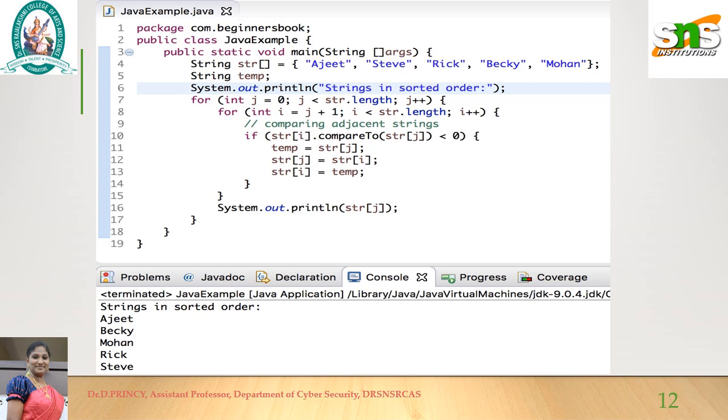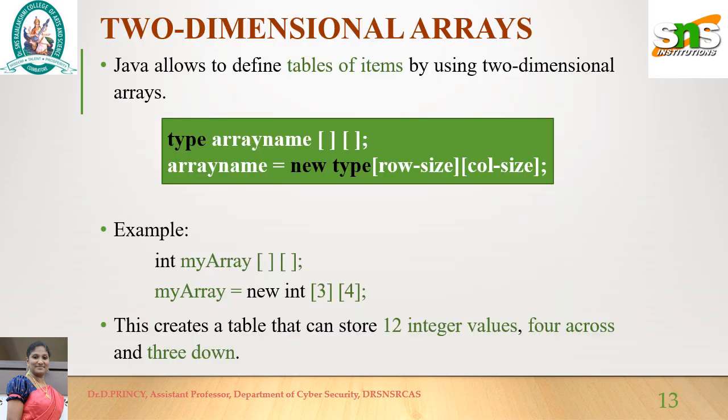This is an example to demonstrate how to get the size of the array. See this line, string is an array of the type string. It has the values Ajit, Steve, Rick, Becky and Mohan. There are 5 values. So in the for loop, I use the keyword length to find the length of the array. It returns 5. So string dot length is 5. So totally 5 elements are there. So the length keyword is used to return the size of an array.